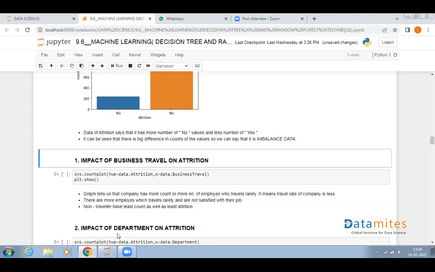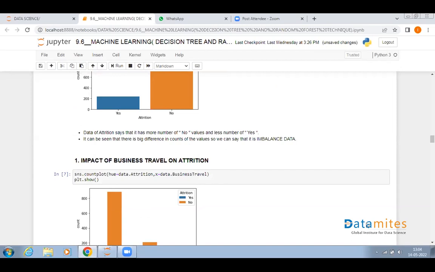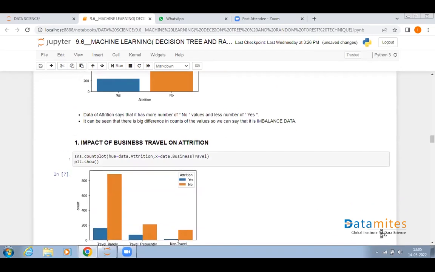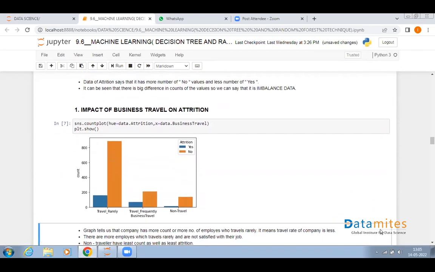Let's see our first impact, how business travel is affecting our attrition. See the business travel. Look at the rate of business travel. Firstly, just look at the graph. What does it indicate? Here, the blue one is for attrition yes, and this is for no. We have to focus more on attrition yes, because this may create a big issue for the company. That's why we have to focus on attrition yes.